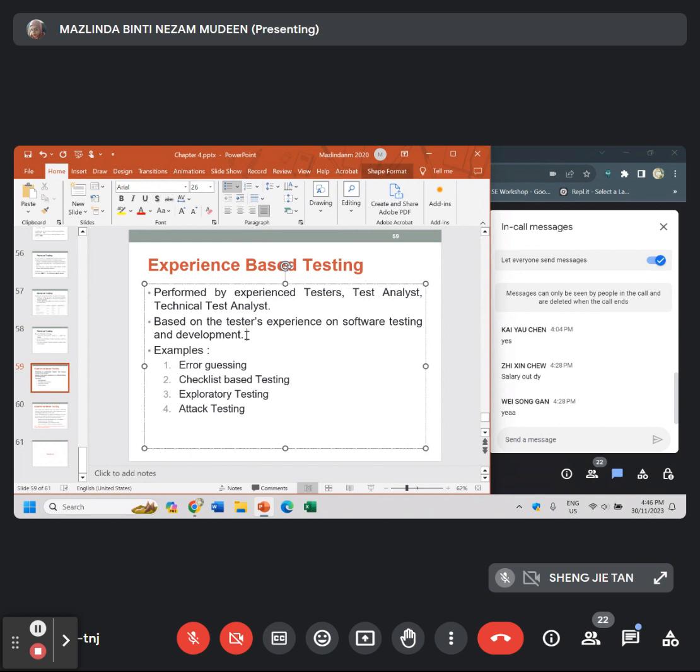Okay, so the second example is checklist based testing. Here the testing team or the tester will prepare a checklist. This checklist can be prepared based on maybe a previous system which has been developed. This is actually used by the experienced testers.